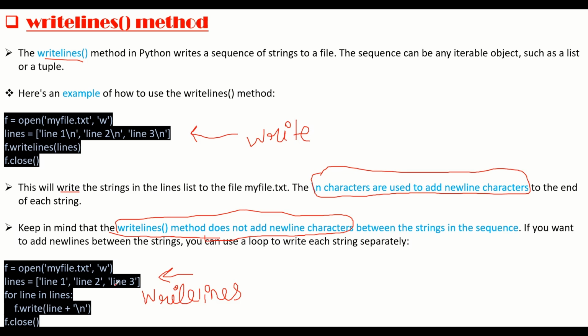Now we will also read its code. First, you will write your file: f equal to open myfile.txt, and then specify the mode of the file. Then in the next line, lines equal to, and here you can see a backslash in the write method, while in the writelines method there is no backslash. So line 1, then line 2, and then your line 3.